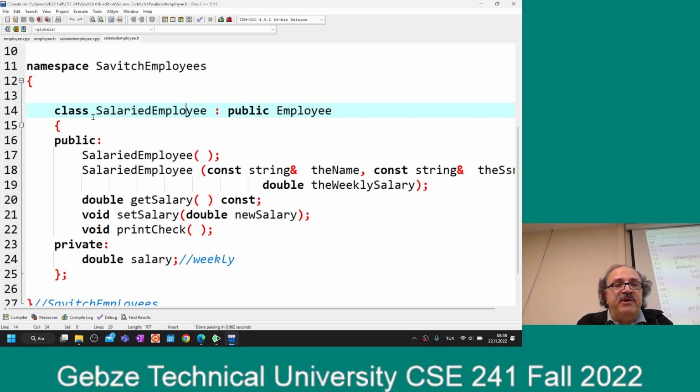Class salaried employee. Don't forget about the attendance, everybody. Salaried employee is the same as employee, but on top of employee, I have my salary, I have my get salary, set salary. Of course, this is a new class. It is different than employee, okay? It's a new class. Since it's a new class, it has to have its own constructor.